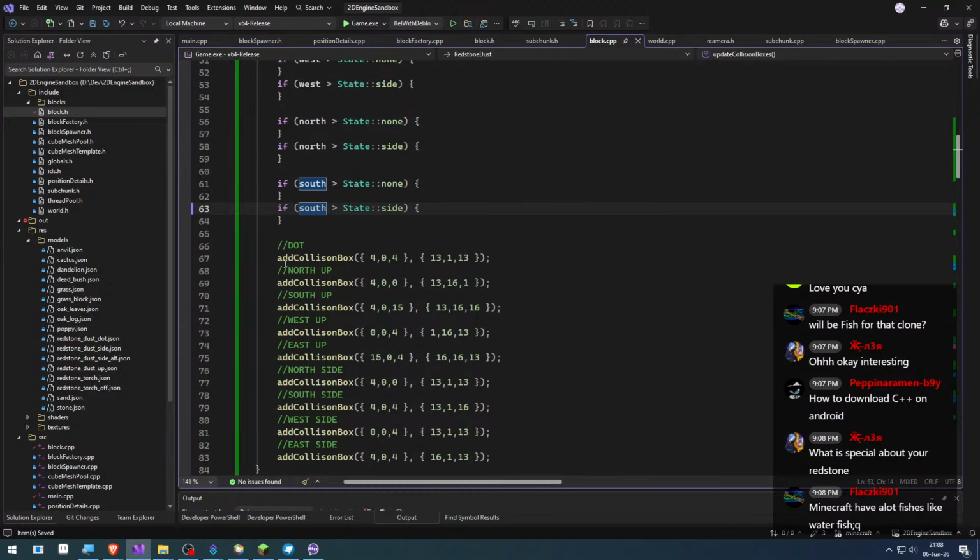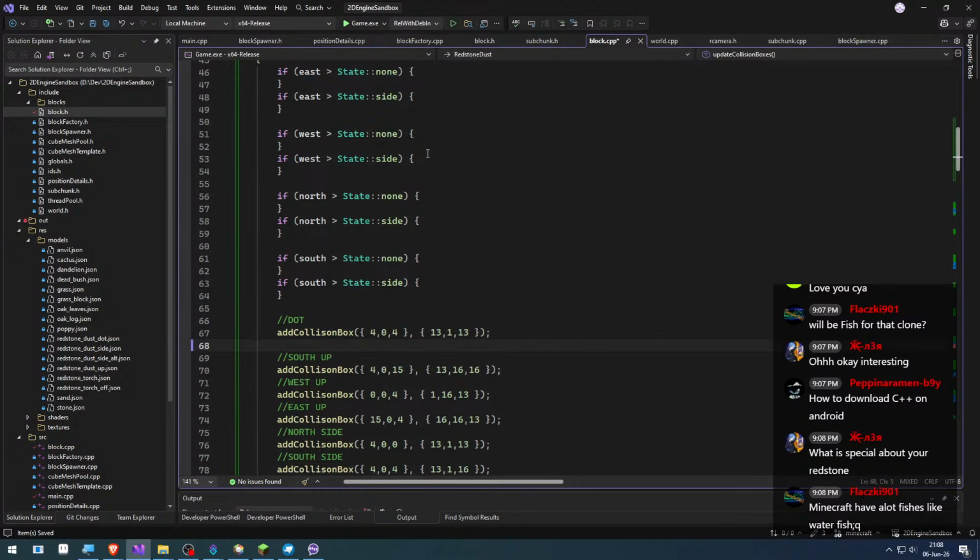South. Sure. So this is north up. So the north up.